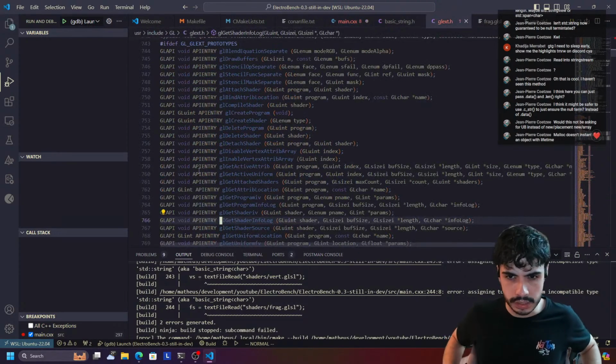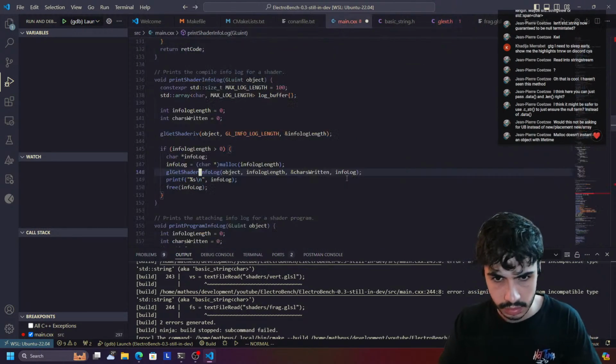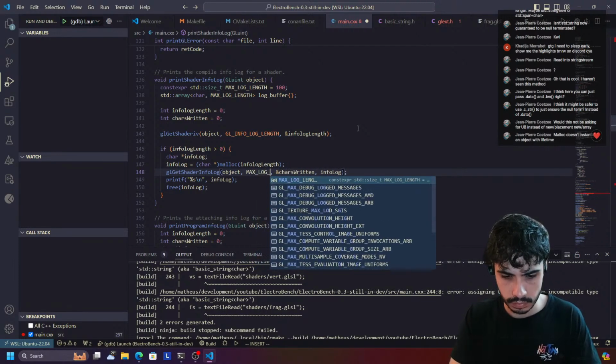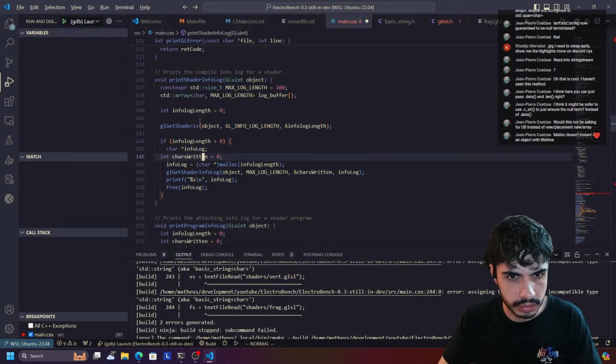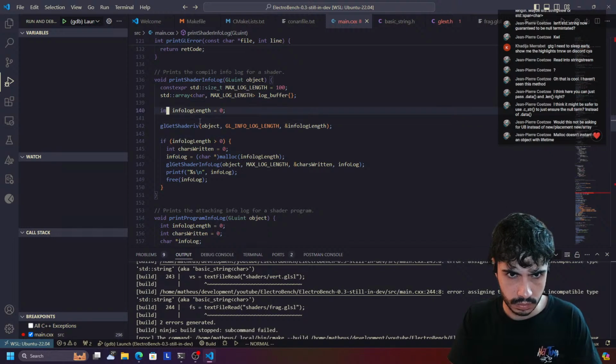I want to see if this function actually takes the buffer size, which is good. It takes the buffer size, so it will never write more than the buffer size. So we have the object here, that's fine. Characters written. Again, we're only using this down here, so let's just move that. Remove this. Info log length. So if we do have a log, okay, yeah, that makes sense.